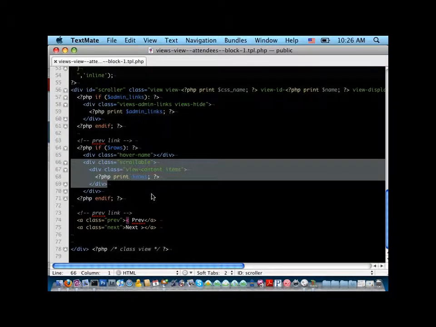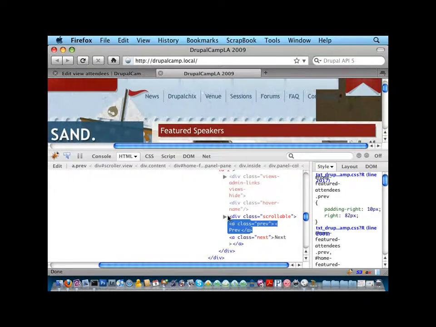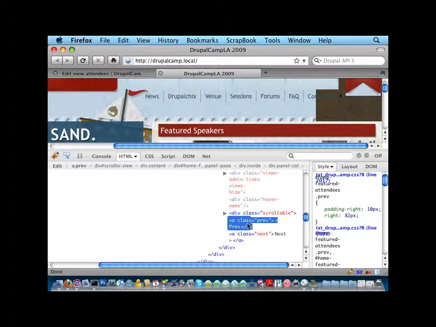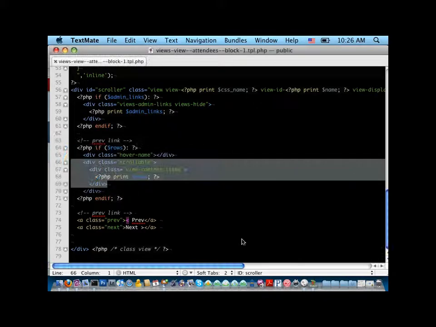Then I have my previous and next tags after it, and that's outside of the content that the views displays. Okay, another way to do it, I guess, would have been using a views footer to add that content below, but I just went ahead and did it here because all my JavaScript was in there already, and I was just theming with this one template.